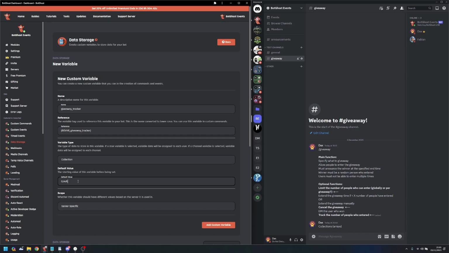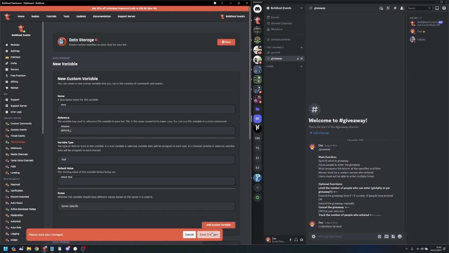The last default value we're going to put is another null, and that will be the ID of the giveaway. If there is no active giveaway, there will be no ID. So we're going to have the values of 0, null, and null. All we have to remember is what those values represent and where in the collection they are so that we can reference them. So I think we're good with this one. We're going to add that custom variable, and then we are going to create another one.